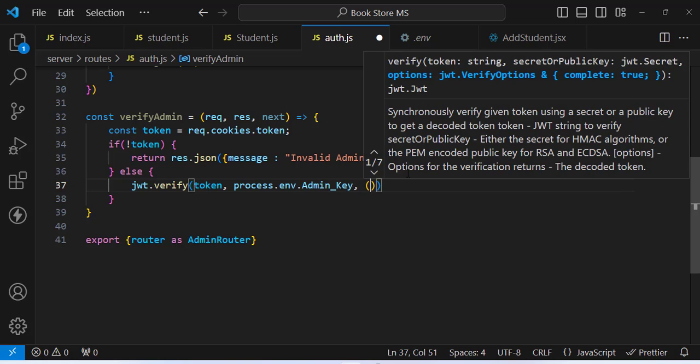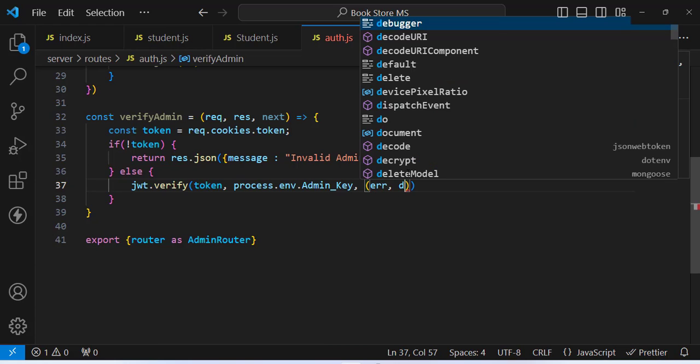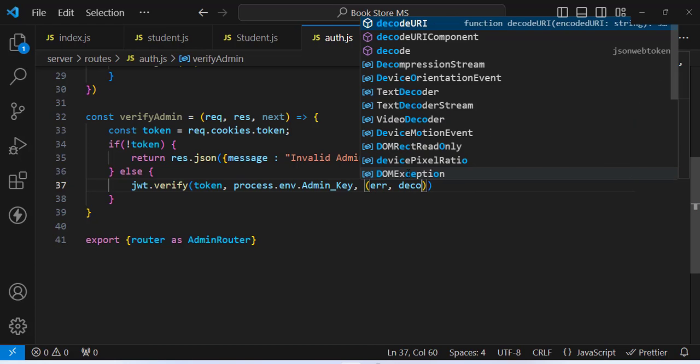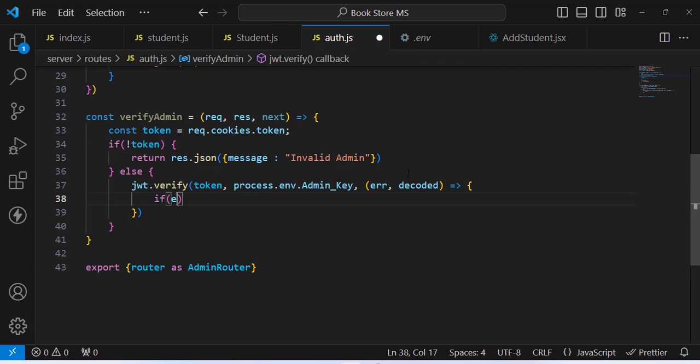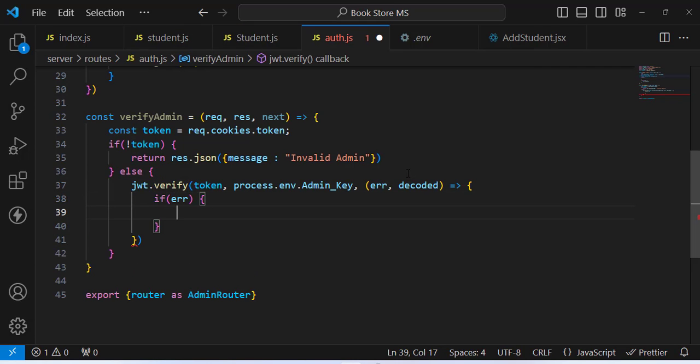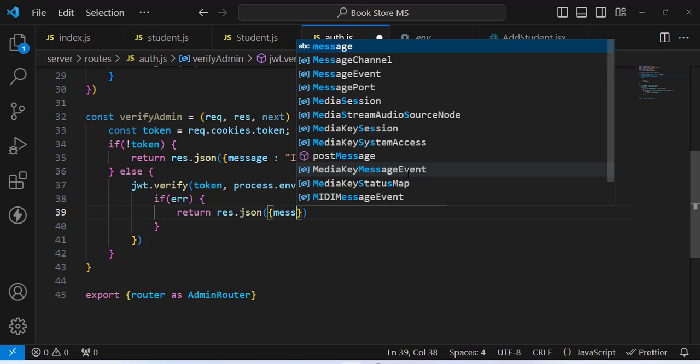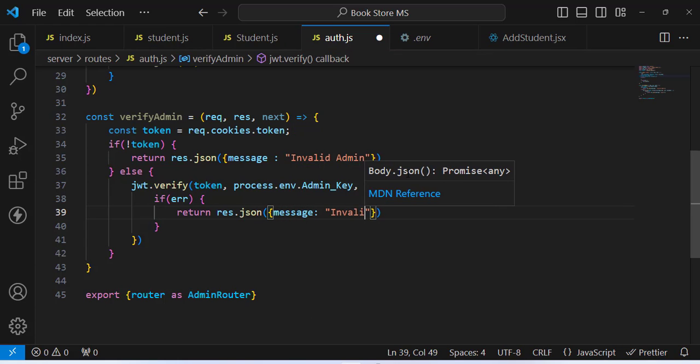So after that we will get an error or decoded value. This is a callback function. If error, it means if there was an error, it means that if the token was not valid, then we will return response.json message invalid token.